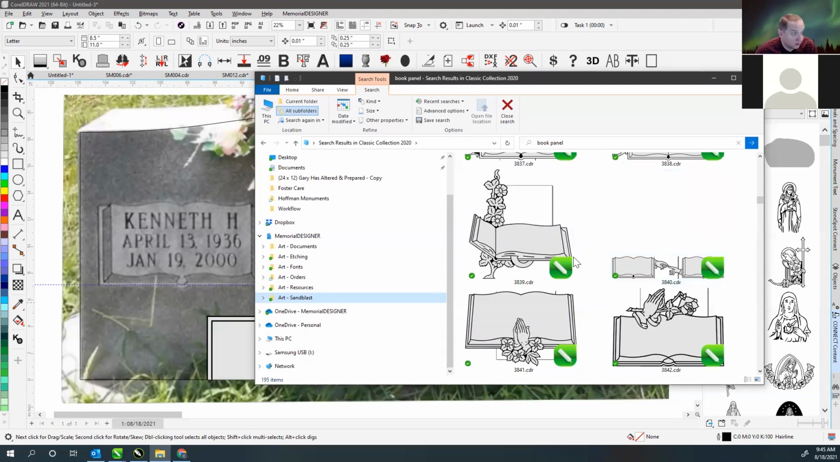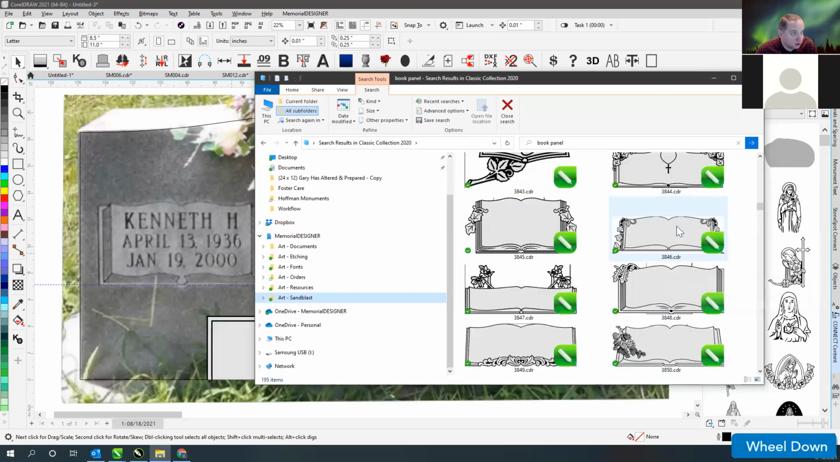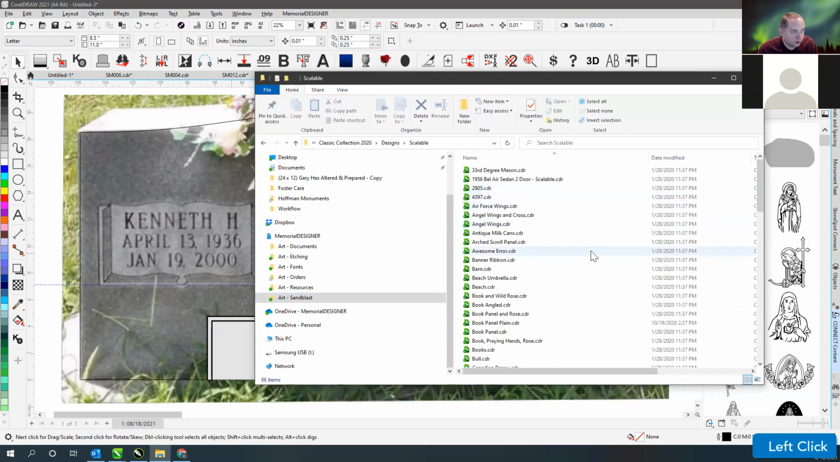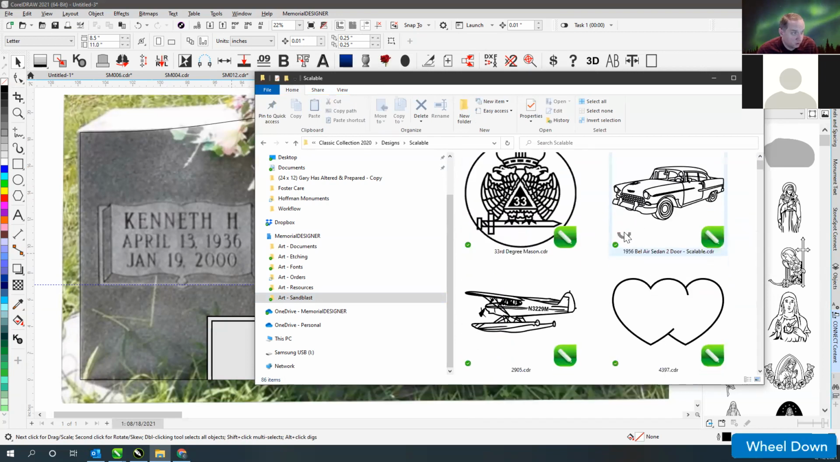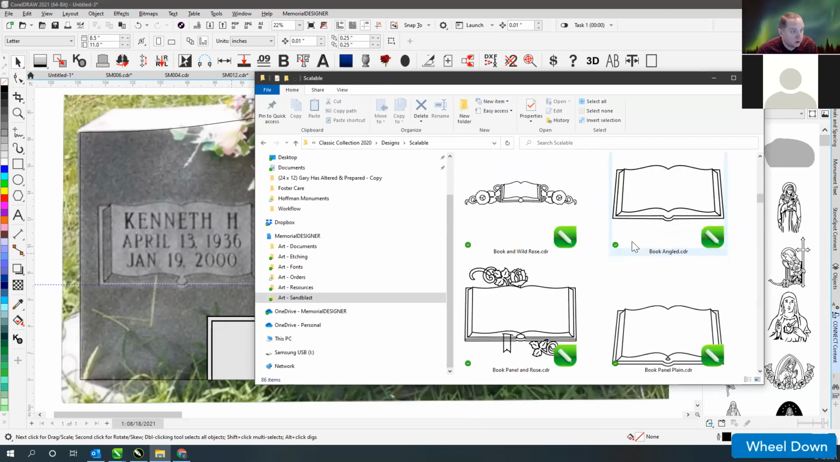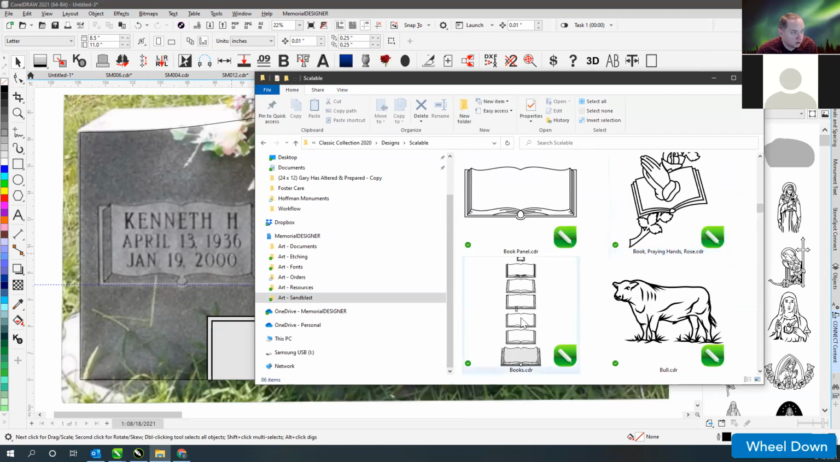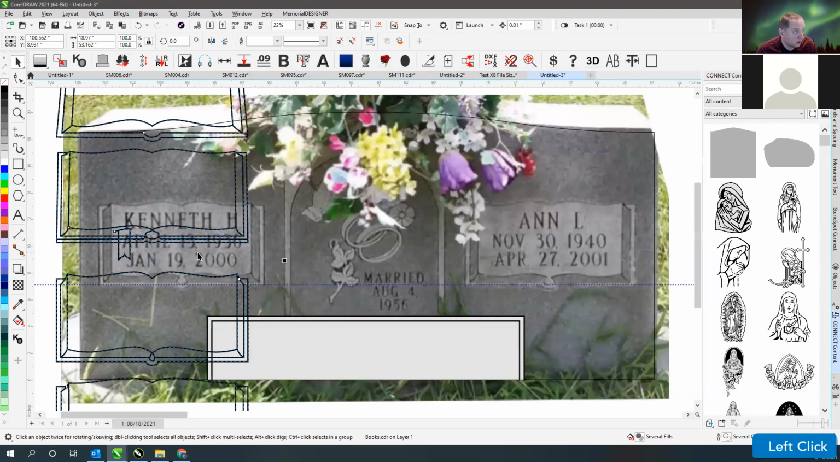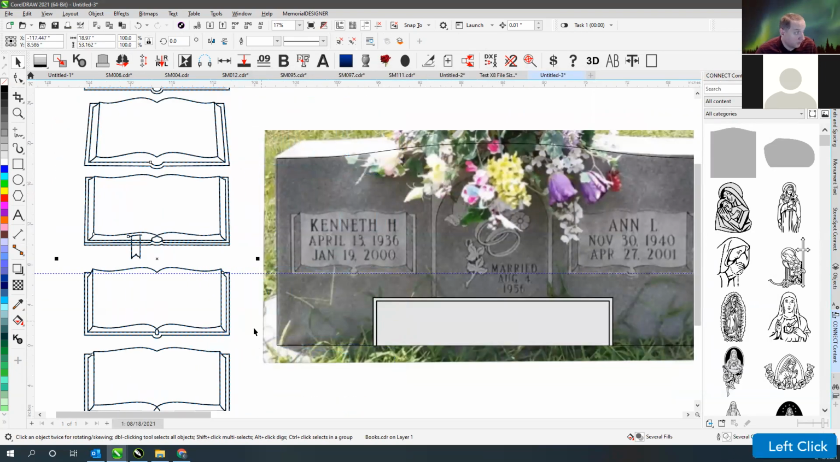So what I'd be doing is looking for a book that is very similar. I do also have in the classic collection scalable books. So I've got a whole folder here of scalable things, and one of the files in there is called books. So I might use that, and I'll show you why. I'll just drag and drop that over there. Maybe I've got something similar.